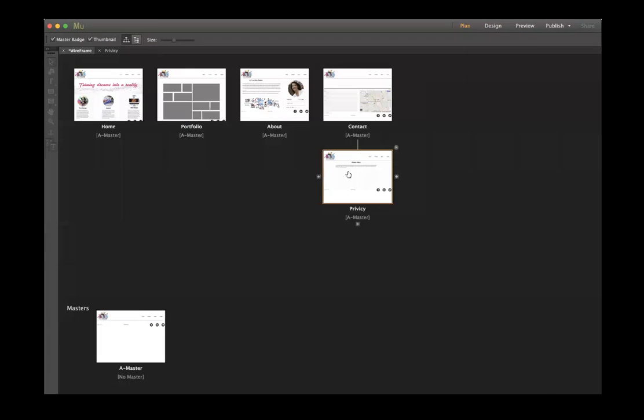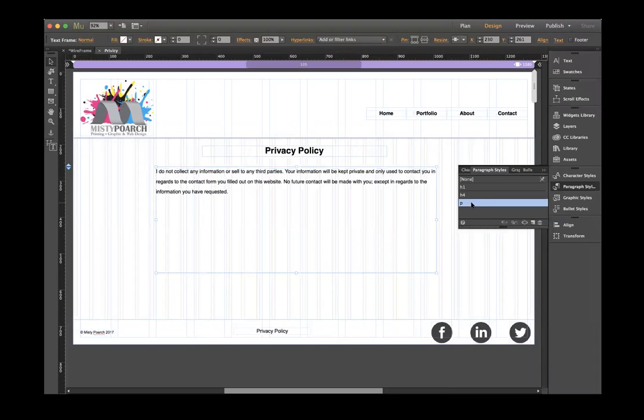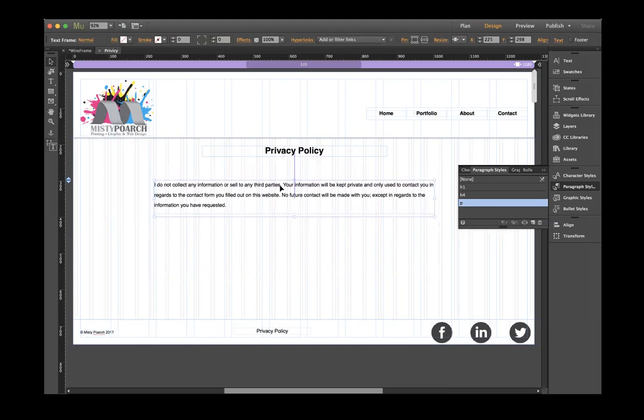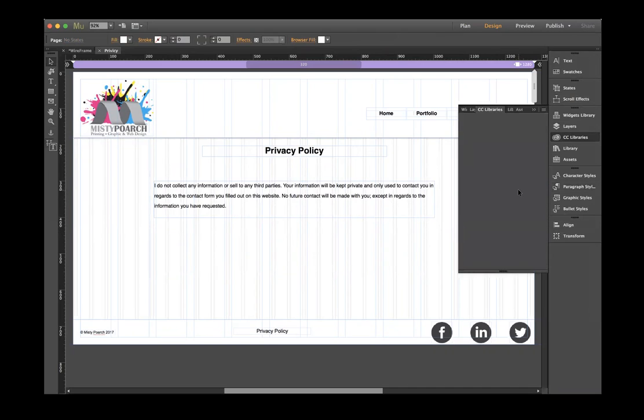Now then, privacy policy. There we go. And now I need to add a graphic to this page. Just a little bit. Now I happen to have something in my Creative Cloud library I can use down there at the bottom. So that's what we're going to use there.